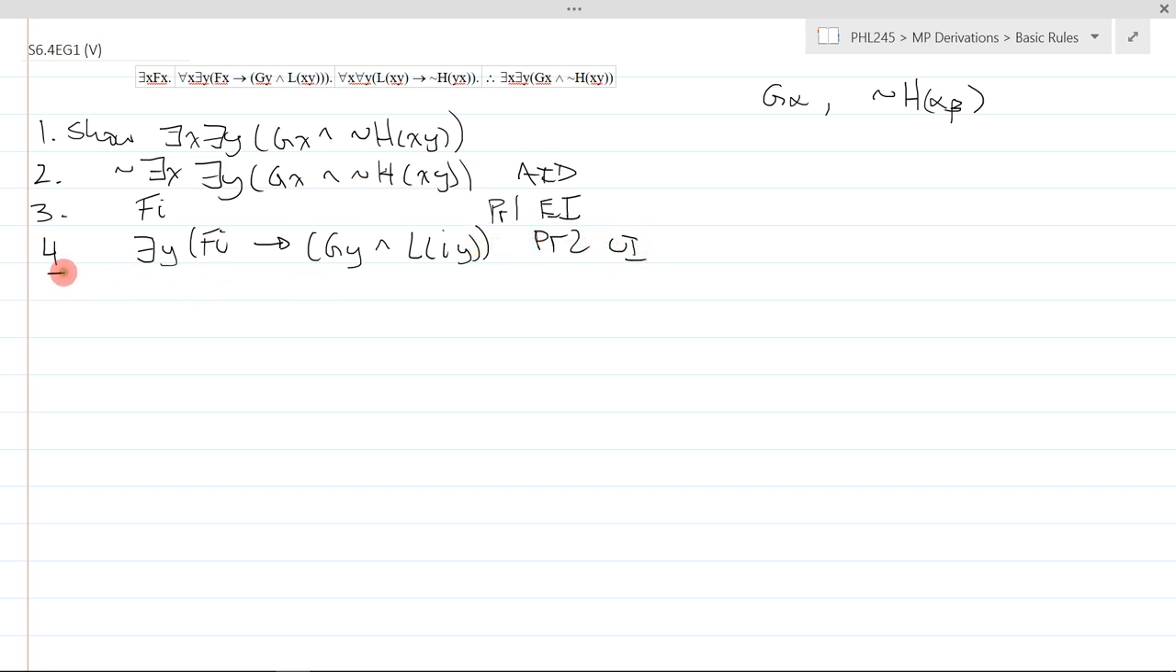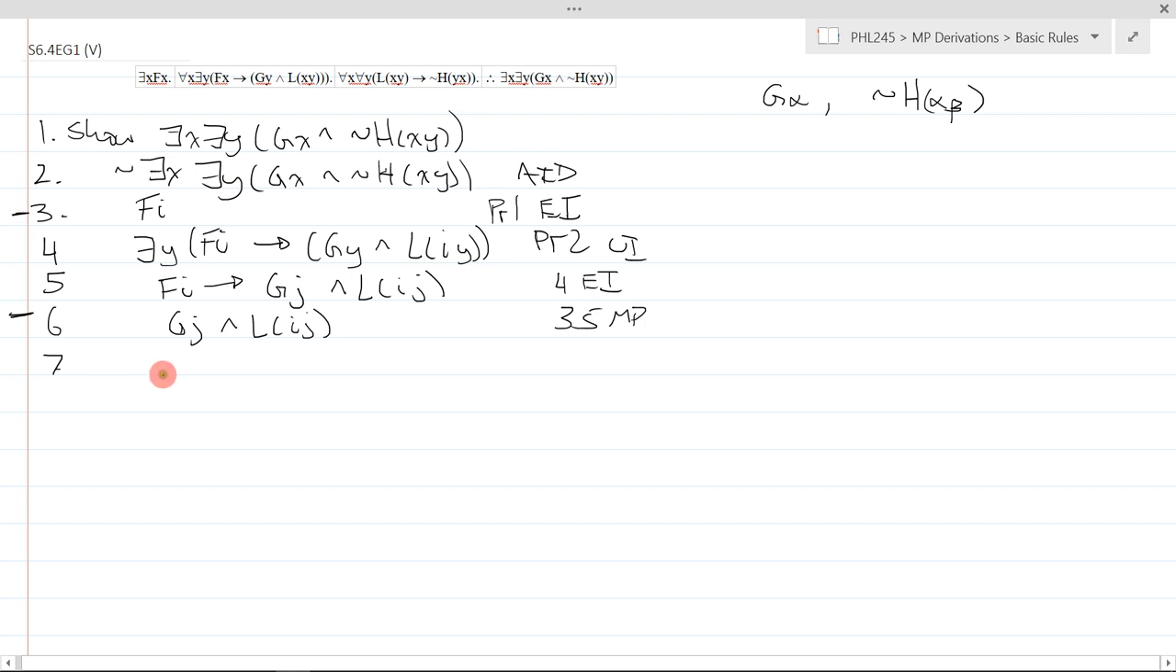Now, I've uncovered an existential, which means that I should immediately EI. Never wait. GJ and LIJ. And that's 4 EI. But now I see that 3 and 5 I can modus ponens, so I'm just going to do it. GJ and LIJ. That's 3, 5 modus ponens. I could simplify this if I want to, but it's just sitting there. I know I can simplify it whenever I feel like it.